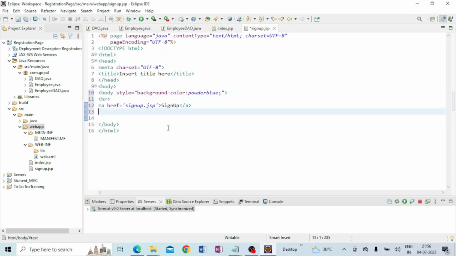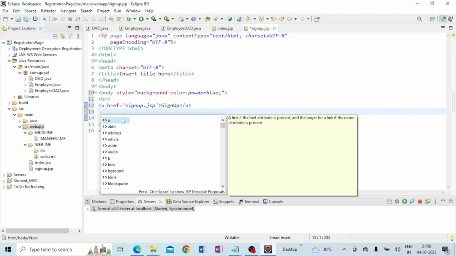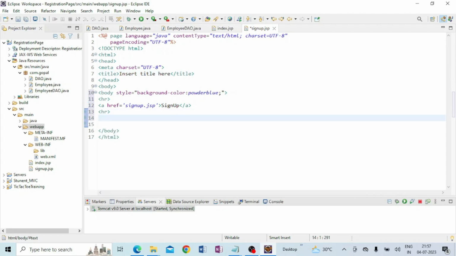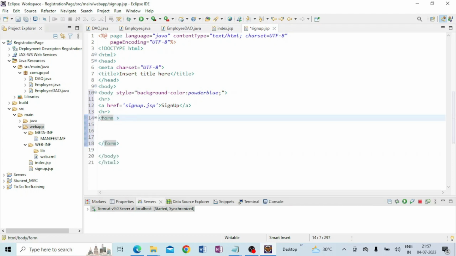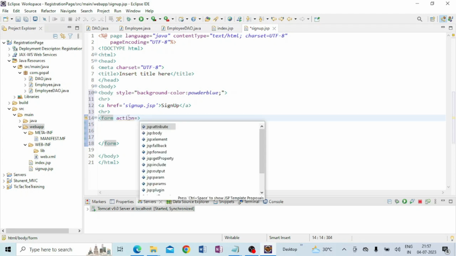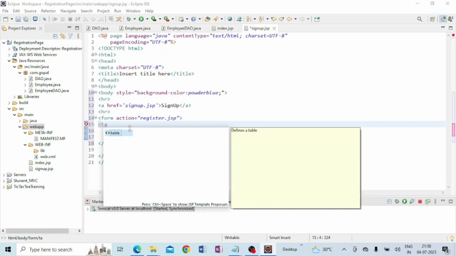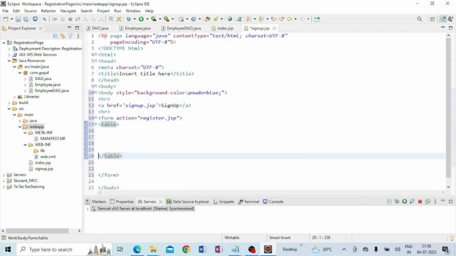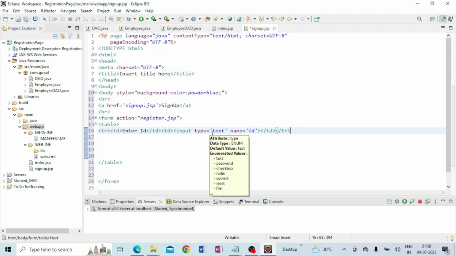Here I am going to write sign up. This is my sign up page, and then I will use form tag. Form, I will write here action is equal to register.jsp, and inside the form, I will use table. Inside the table, I will write tr and td, enter id, input type text, name id, and next line I will write enter name.